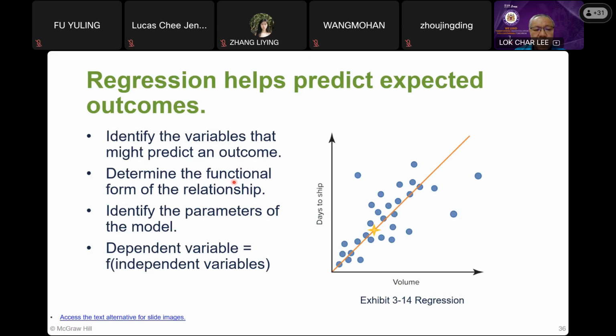Determine the functional form of the relationship. Identify the parameters of the model. Dependent variable equals a function of independent variables. In this case, we only have volume. Based on the volume, we can expect the day the shipments will arrive.